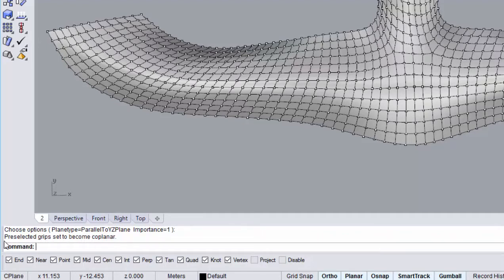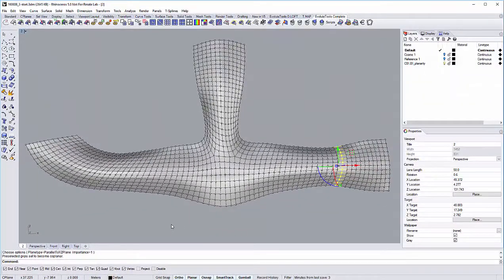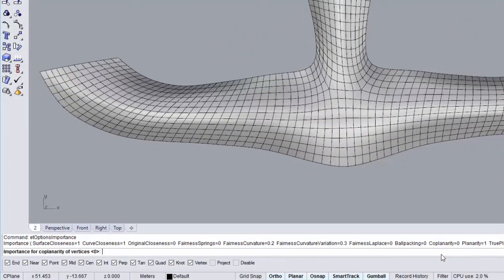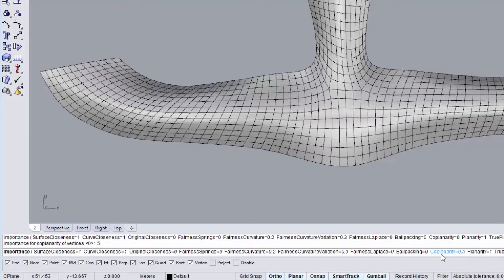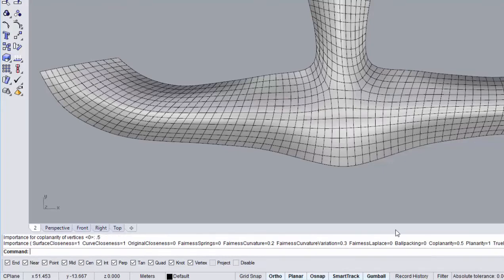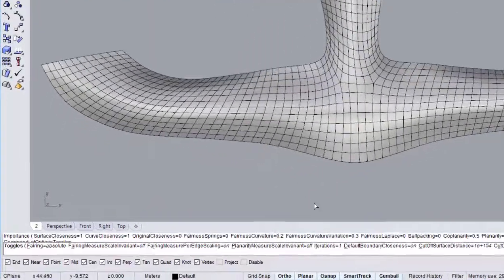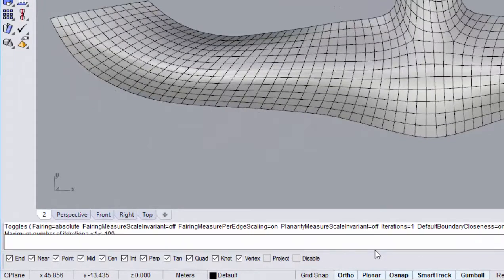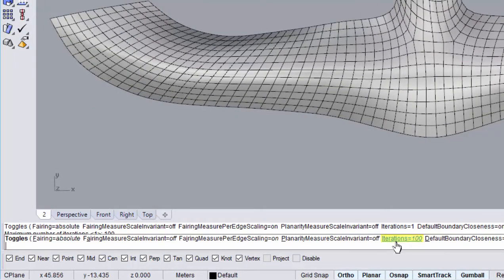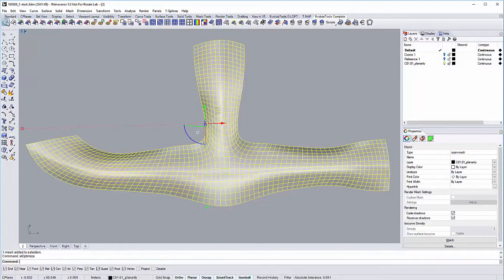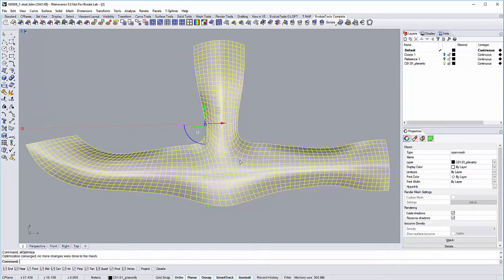Pre-select the groups to set to become coplanar. The next step is to set the value for the coplanarity in the optimization options, as for the other settings. Set the value for coplanarity to 0.5. Let's increase the iterations to a bit higher number so we can see the effect faster and can adapt our changes. If you want to have more control over the process, just keep this number low. Run the optimizer. It probably won't make a huge difference here since this polyline is pretty straight already, but it will give us something to work on for the other edges.